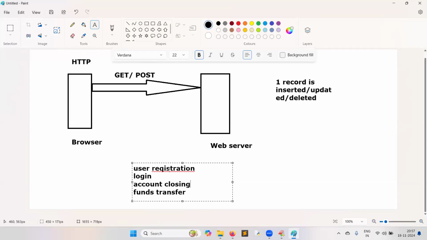Registration means record insertion. Account closing means record deletion. Funds transfer means account updation. Insertion, deletion, and updation are there. Always the request type should be post only, should not be get. That's what I'm trying to say.